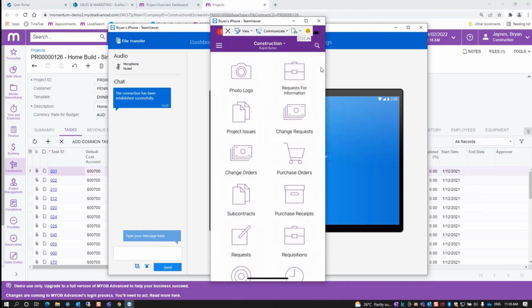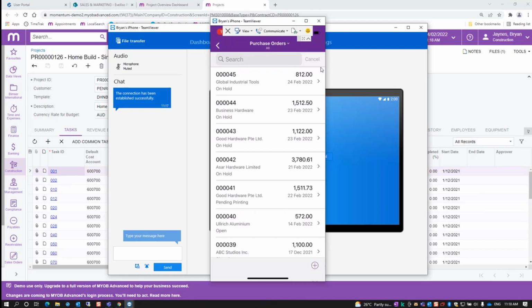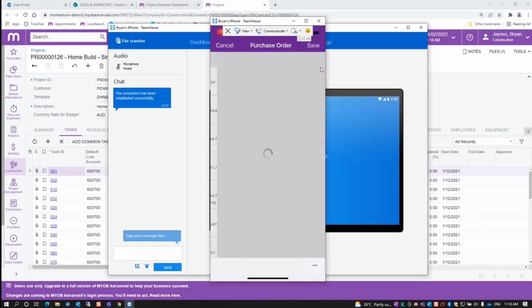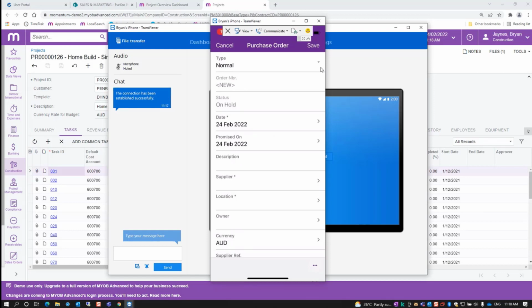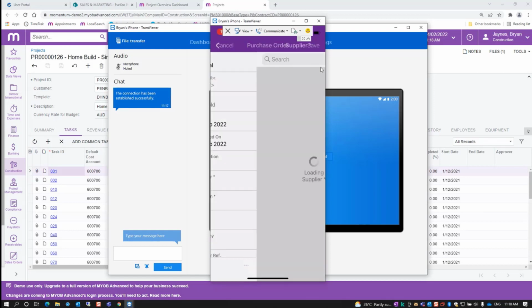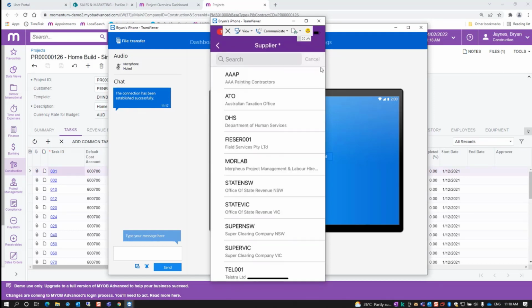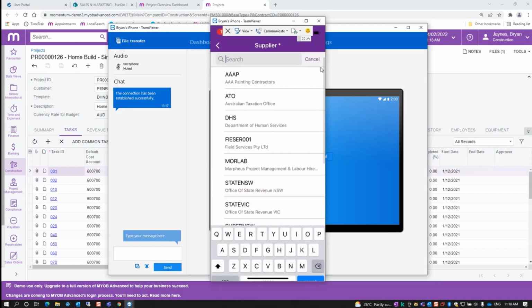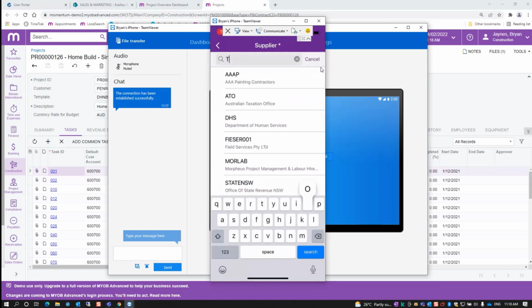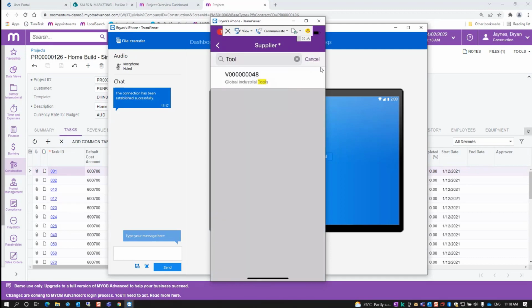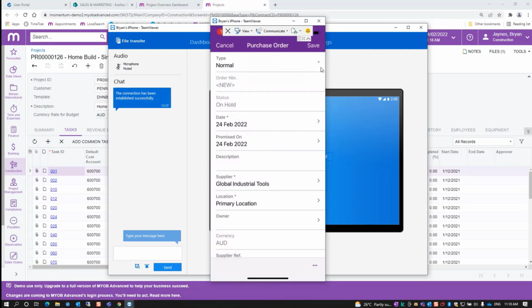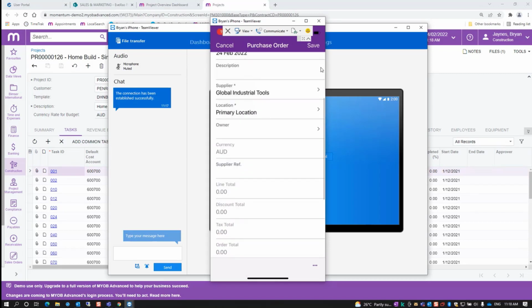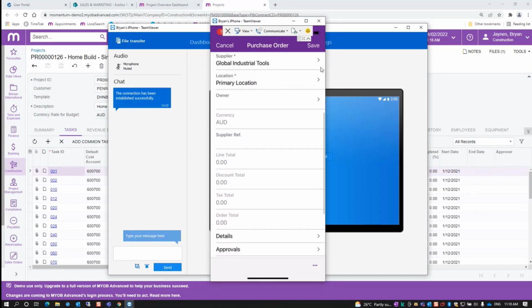Let's say do a purchase order. So click on purchase order. I can plus down the bottom. I've come to the screen, got today's data there. I can go to supplier. There's all my suppliers. I can search for it. For example, I may have somebody with a tool in it. So there's Global Industrial Tools. I'll select them. I can go down there and say what I want to do.